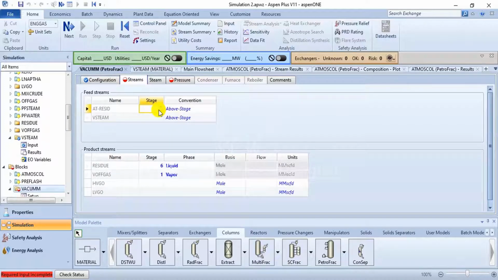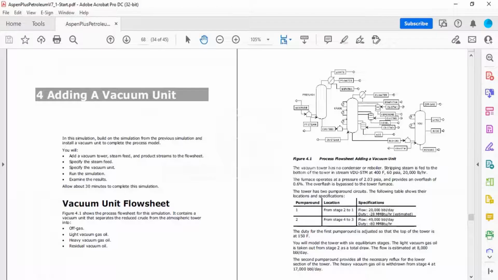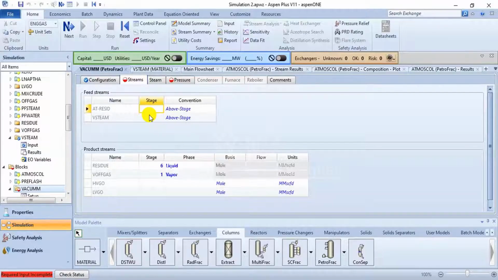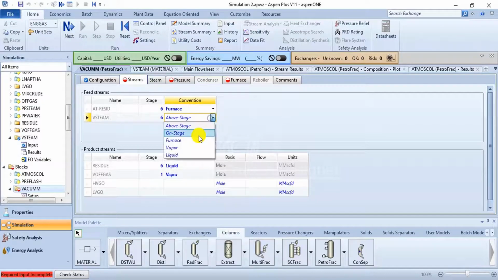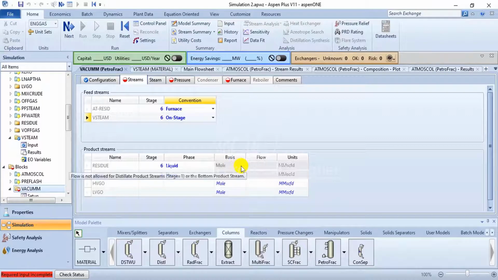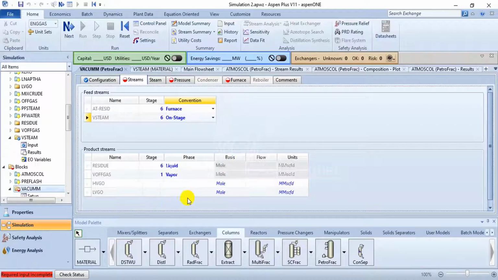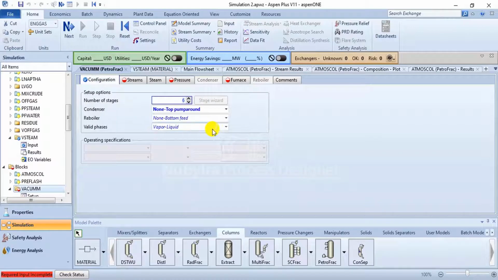Yeah. So we're having this on the feed. From the bottom, it's from stage 6. This one is also from stage 6. But if it is from the furnace, it's going to be on the stage. So I think this one is done. Vapor liquid.